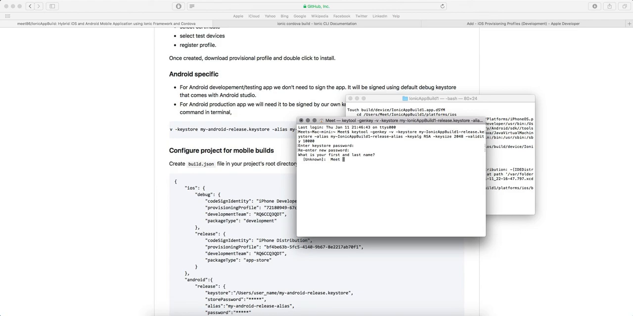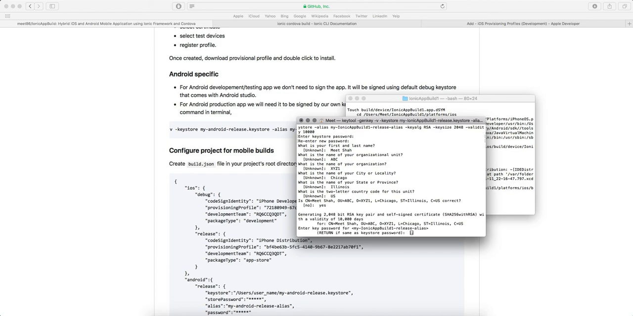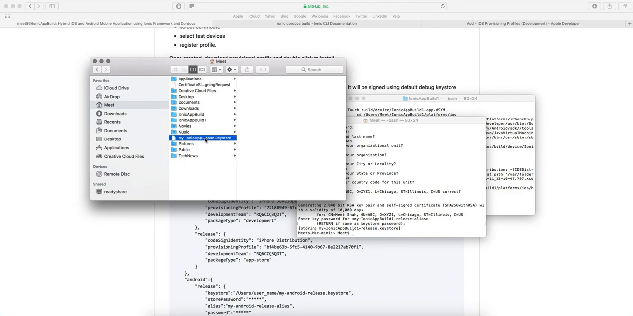It's going to ask you a few details, names. I'm just going to put any values here. The city, Chicago, Illinois, United States. Just say yes. And now it's asking, do you want to use a different password for the alias? If you just hit enter, it's going to use the same password as the keystore. So now our keystore is created here, my Ionic app build release 1.